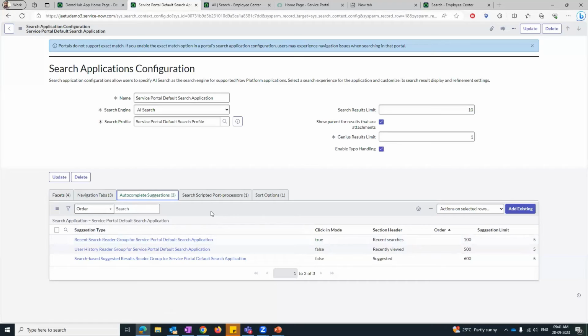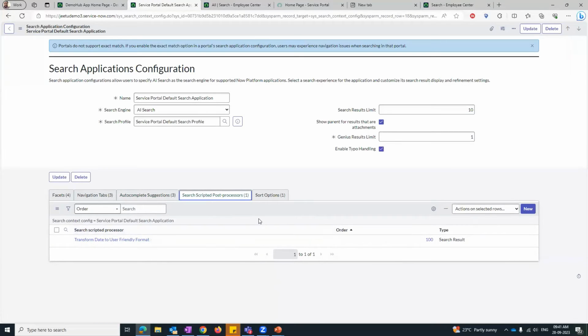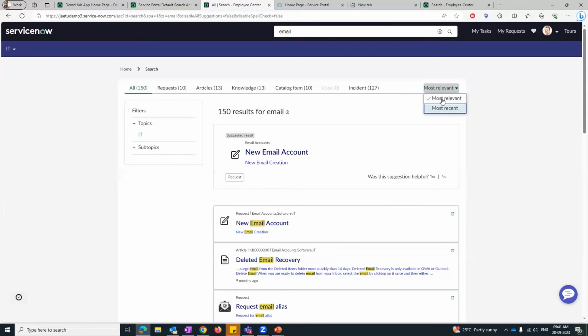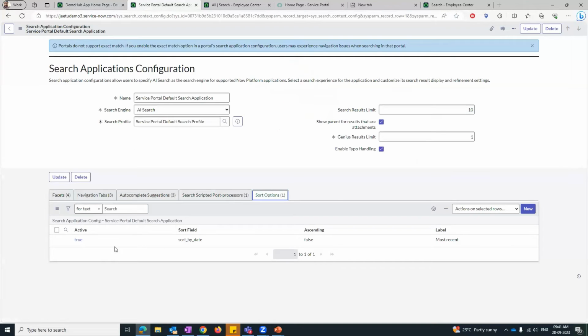Autocomplete suggestions are there. You can configure them. You can search the scripts for post processing. You can add more sorting options. You can see the sorting option if you remember. These are the sorting options. You can add more sorting options if you want. You can create a new sorting option here, right? You can enable typo handling for this particular application configuration, and you can limit the search. You can limit the search by, say, give me the search result 10, genius result limit 1. So if you want to show more genius results, more than 1, you can configure the numbers here.